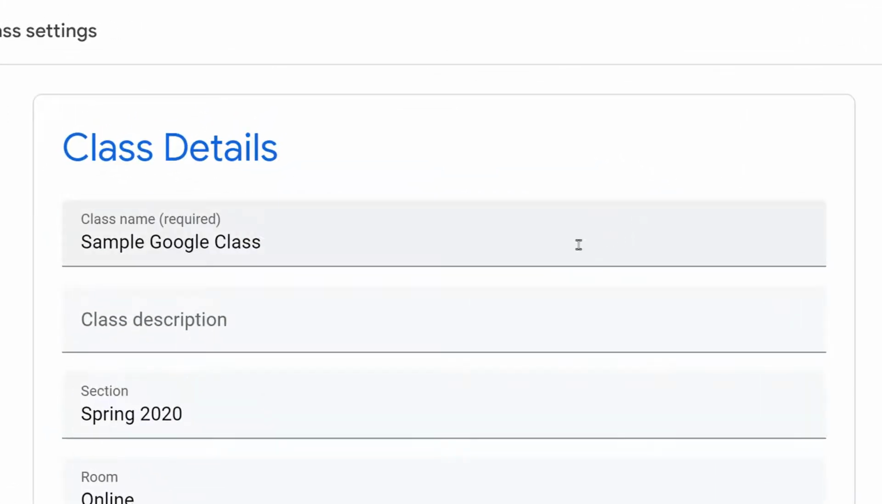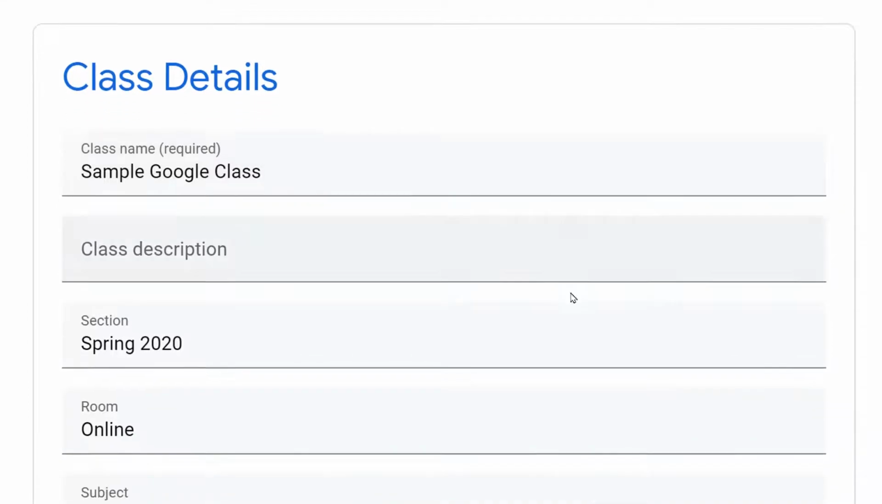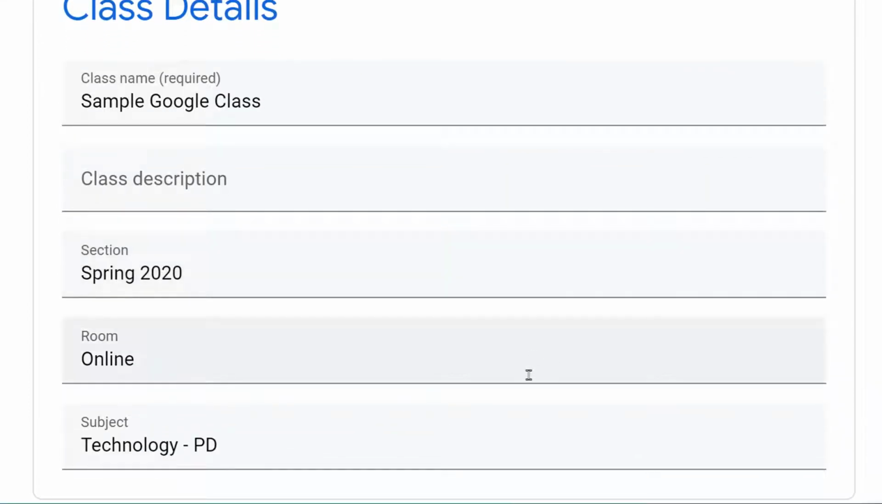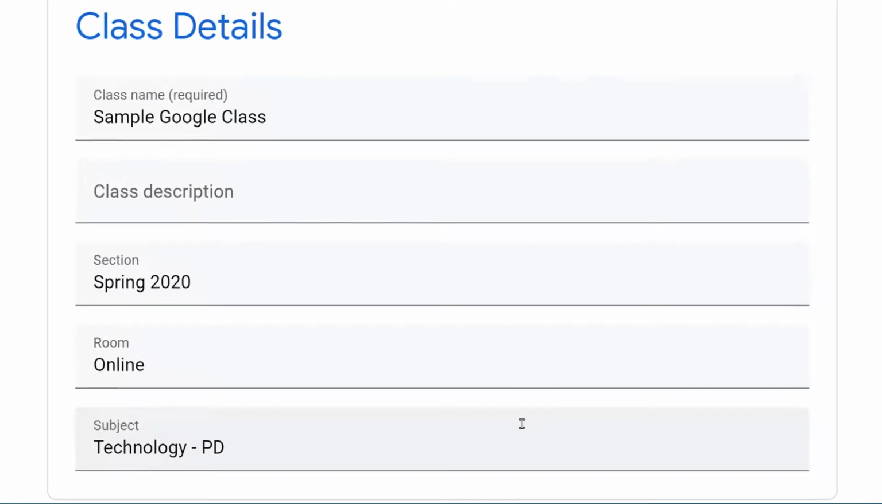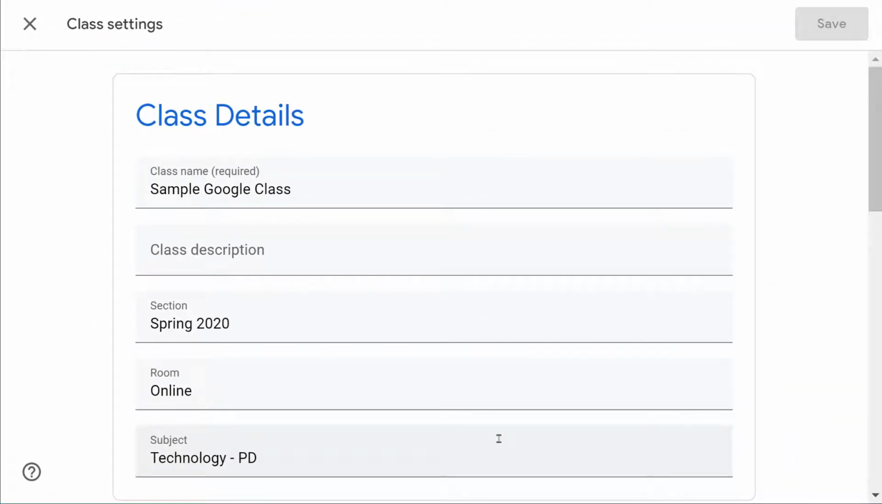We had a class name that was added. We also had a section and a room and a subject. So if when you entered those in the first time as you were creating the class, you weren't happy with them and you wanted to change them, you could go into your class settings and make any adjustments that you wanted to make to these very basic class details.